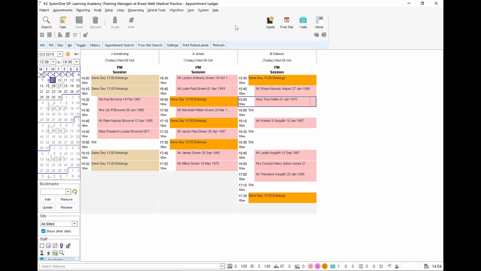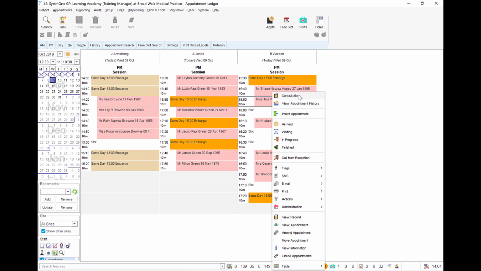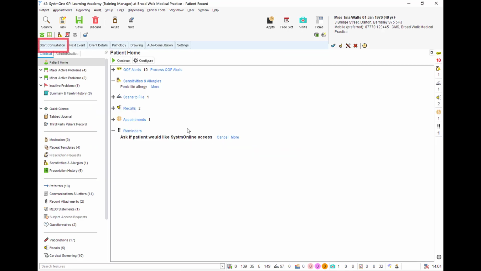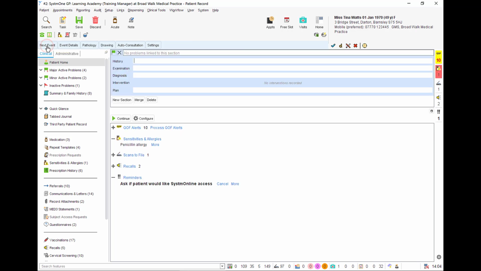Consultations can be started from booked appointments or visits if you have the consultation from appointments access right on your profile. Otherwise, with the patient record retrieved, you can begin a consultation by clicking here. In the consultation box that opens, you can enter any information required. This can include free text, and you can hit return to space out your entry if desired.